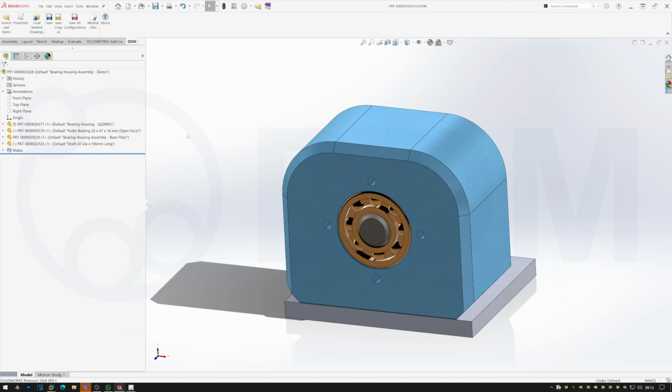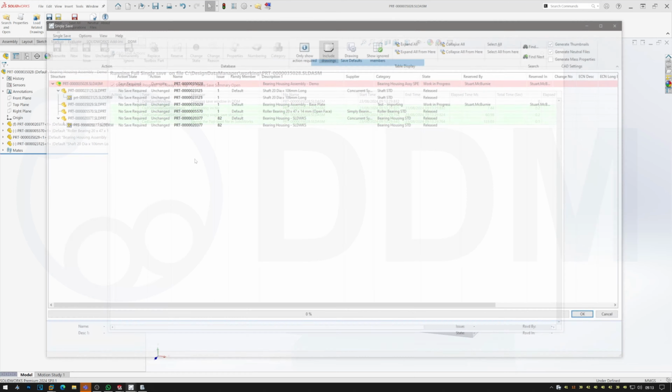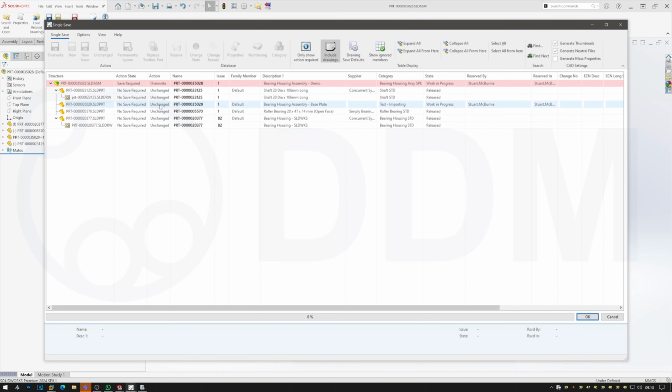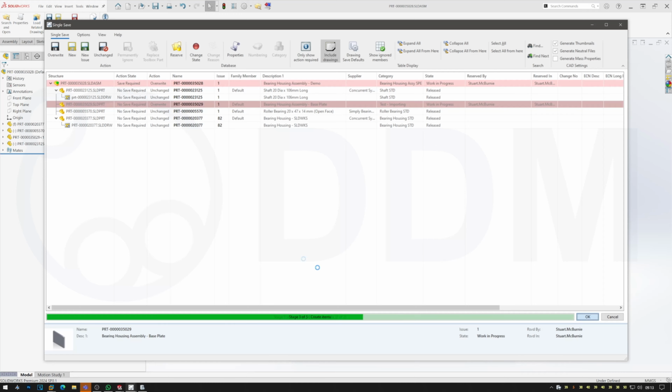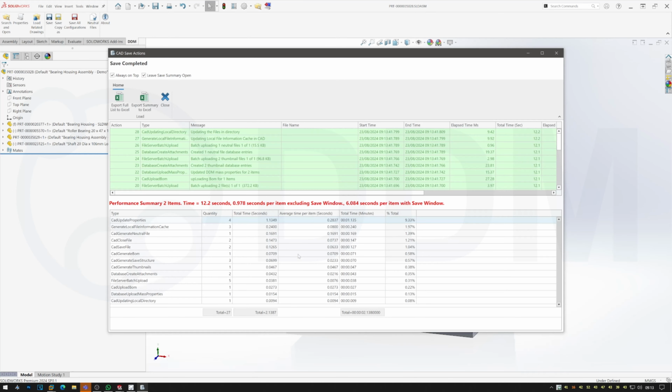So if I was to do this save again without filling in all the details, I'm going to force an overwrite on my base plate as well. So say overwrite that as well. It's the same save, but as you can see this time, it only took 12.2 seconds. Again, this save summary window shows us how long it takes to generate, update properties, generate neutral files, etc. So all of the details are in here as to how long each section of the save takes. We do have the option to turn this save summary off.